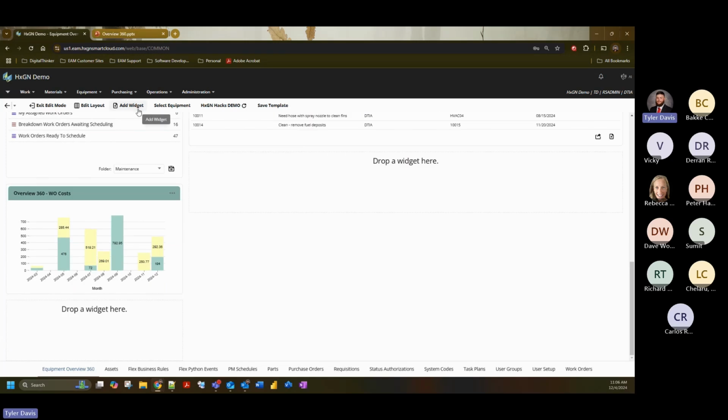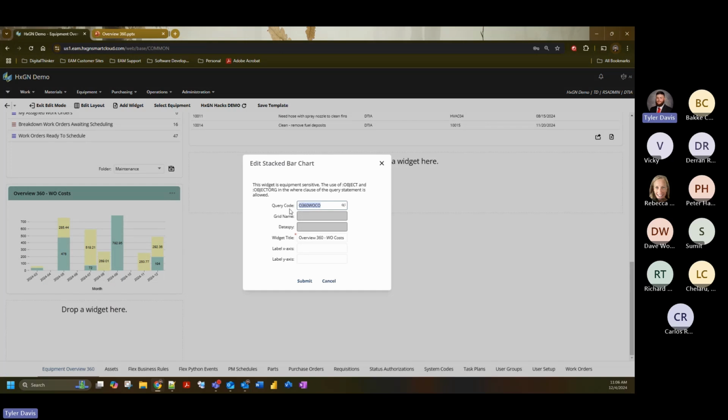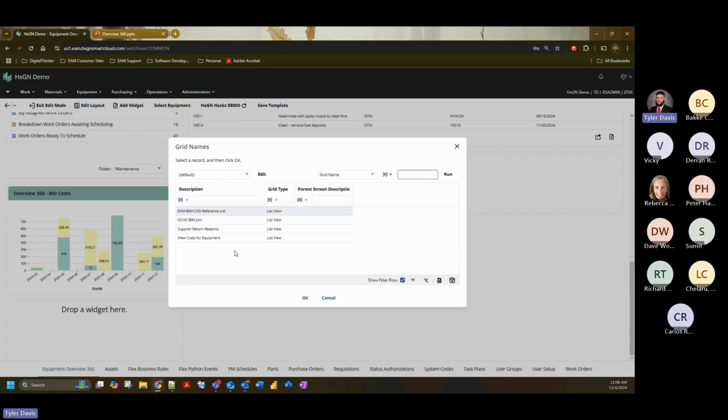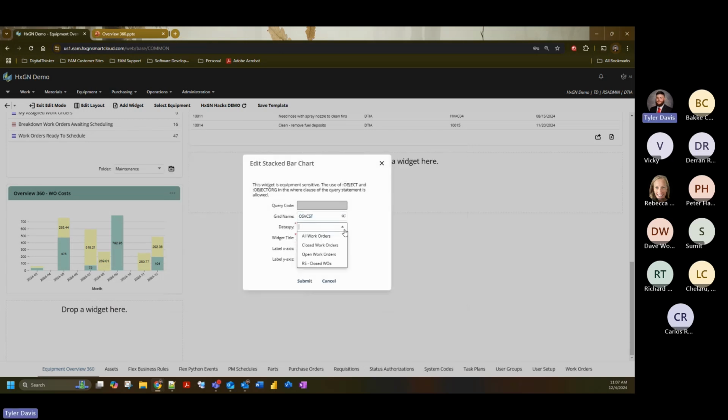So let's look at it in the form of the grid name. If I wanted to swap this from our query, I could just simply add another widget, stacked bar chart, and apply the grid. I can take this out, which will free this up, and then I can go into my grid, and then I can choose here. So view cost for equipment, we'll look at that one. So this is the cost tab from the equipment screen, and then I will choose data spy. We have one specific to pull in the data correctly. Remember, you have to have those 2 object and object org specifications.